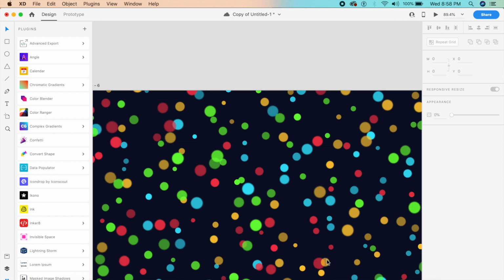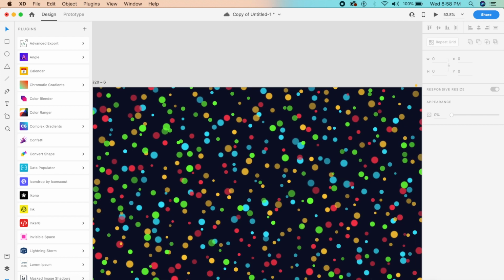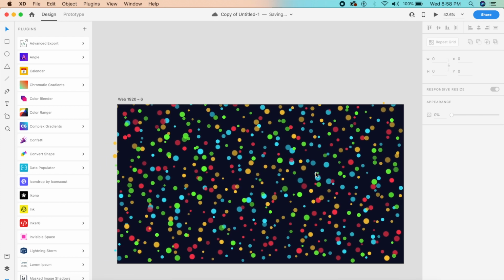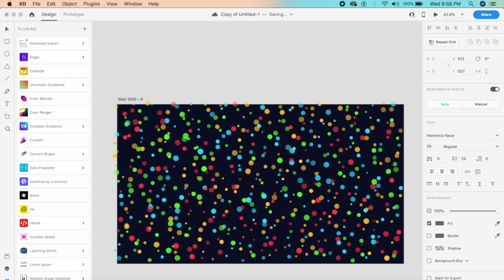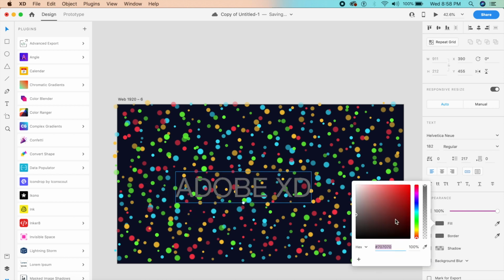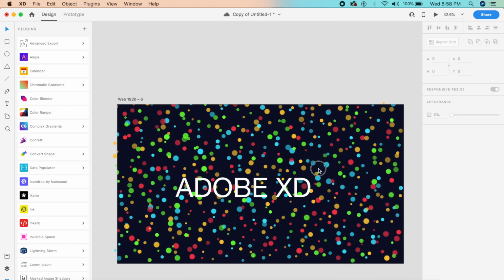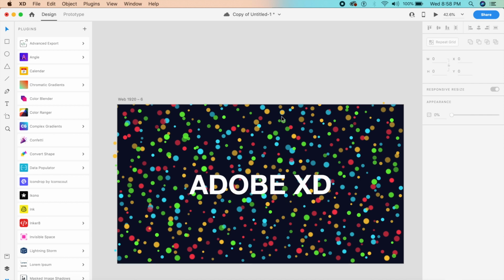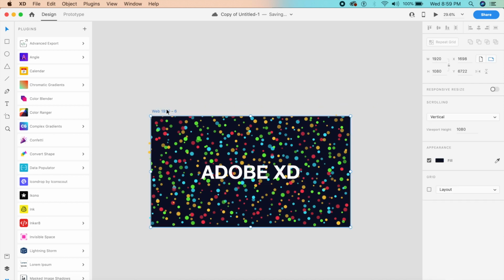After I've run this, after a couple of seconds, as you can see, it's created this cool little confetti effect, which looks very attractive, by the way. On top, I'll just quickly place some text, maybe some text which says Adobe XD. How about that? I will make this white text and make sure that this is actually bold. And let me just center this out. Now that I've centered it, this is our first artboard.